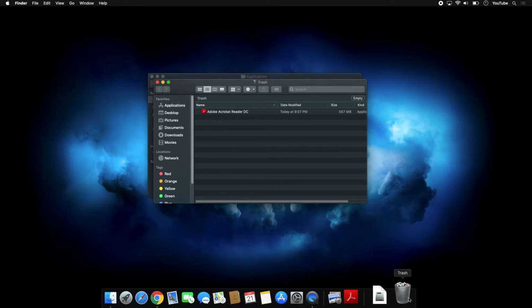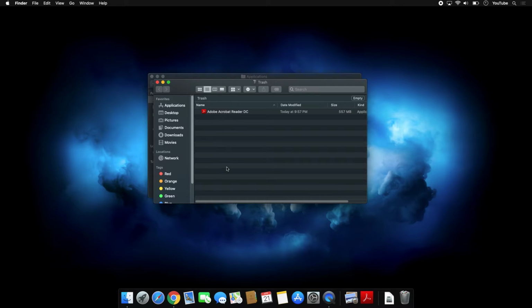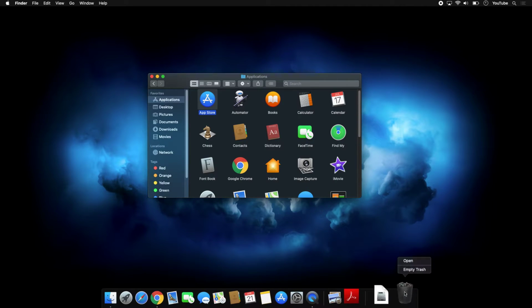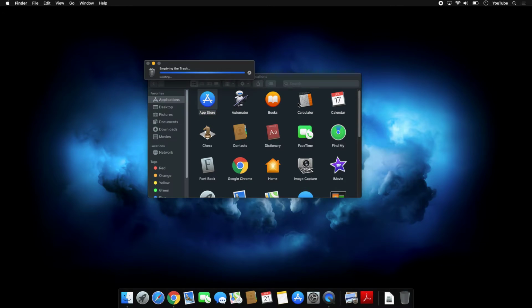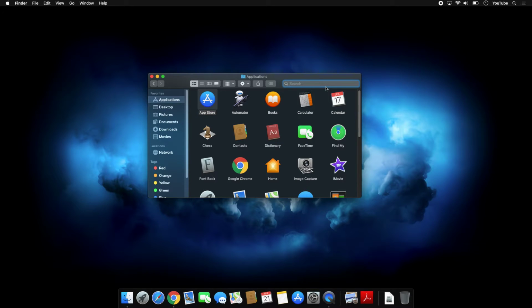So I would suggest opening up the recycle bin and seeing if you had any other files here that you may still want to keep. If you don't, just go ahead and say empty trash and then empty trash, and that will fully uninstall the application.